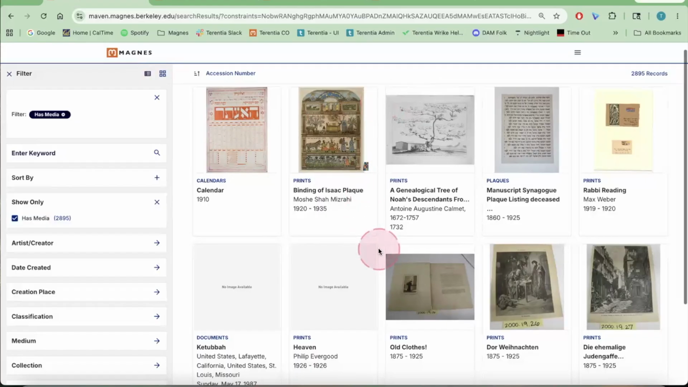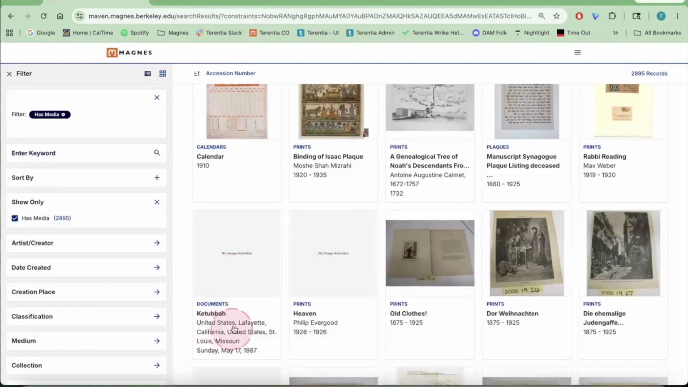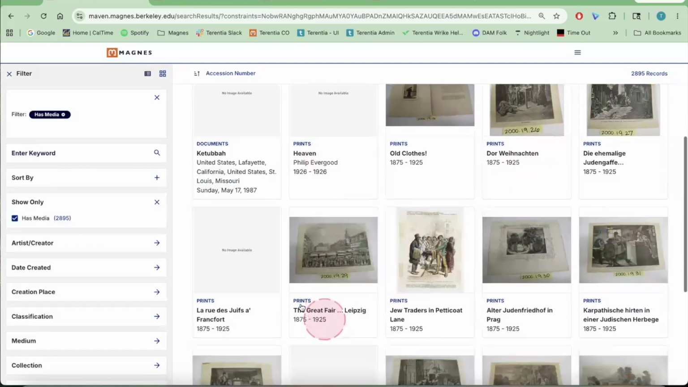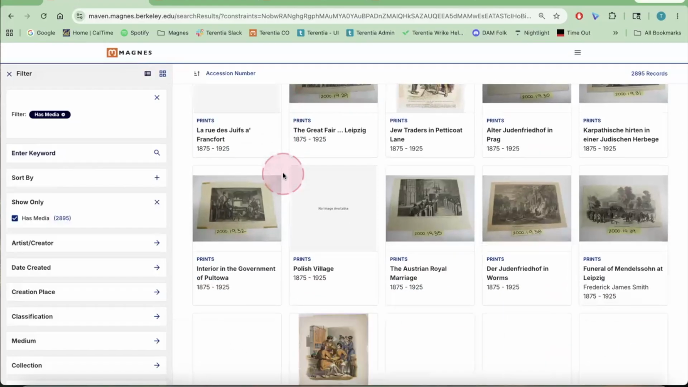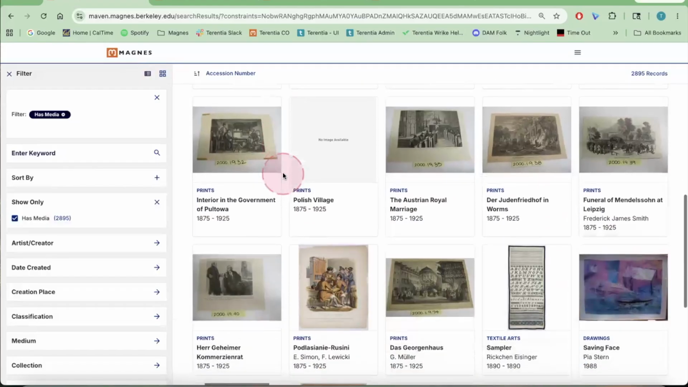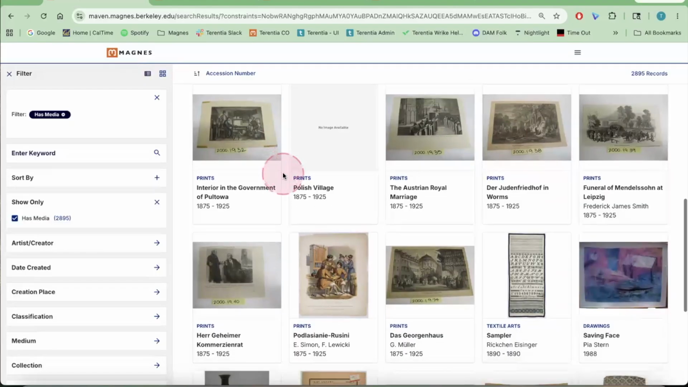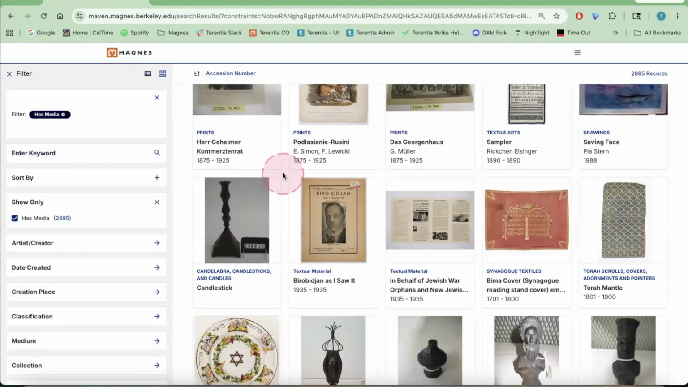So right now we do have images of this Ketubah. We also have an image of heaven, but they are not high enough quality for us to publish online. And we would probably only open that up if it was an urgent research request. But the ones that are published means that we do feel like it is high enough quality or clear enough for people to get a good idea of what that object is.